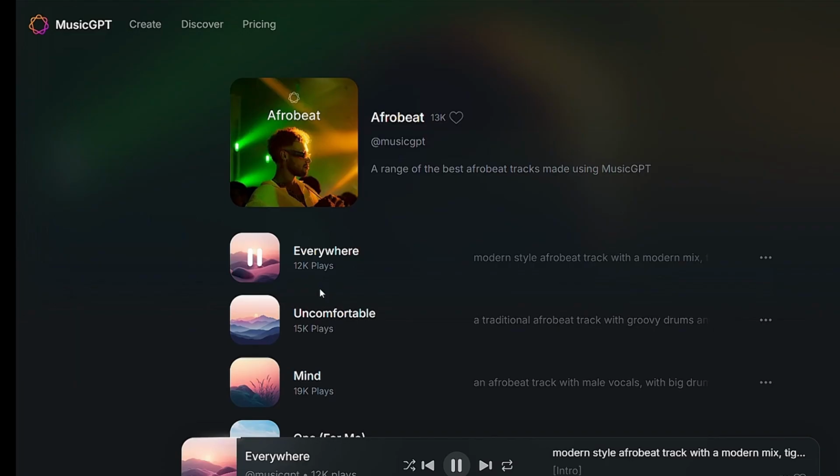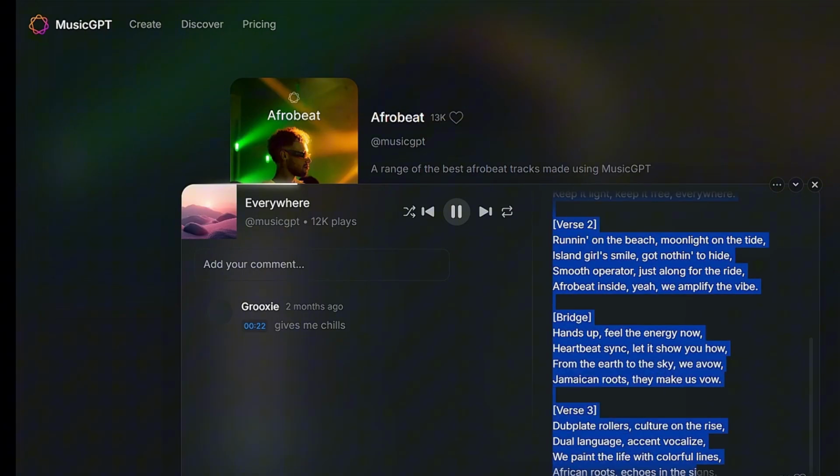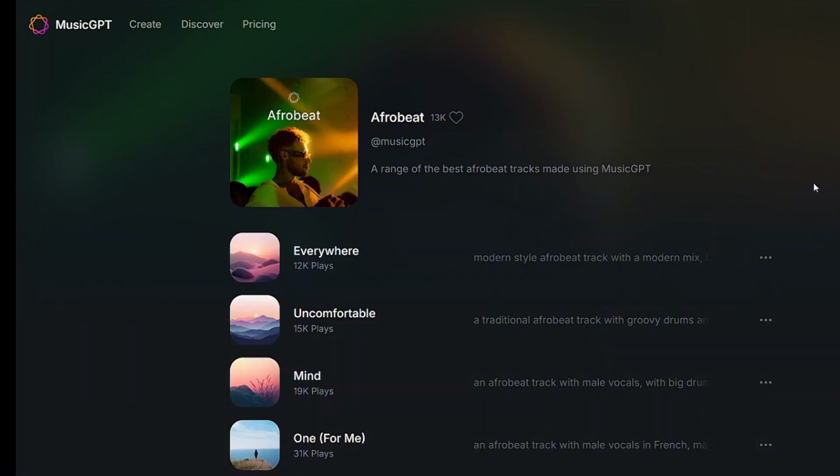This is like the AI version of Spotify. All of these songs are fully AI generated, and we can even see the prompt that was used on the side here. This is perfect for getting inspiration for your next song.